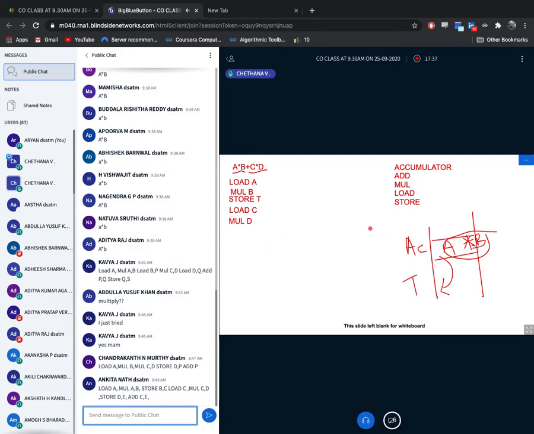Now this accumulator, I'll use it for other variables. What is that? Load C. So now C will be loaded to accumulator. Now multiplication with D. Now C into D is inside the accumulator. Now what I require, C into D plus A into B, I want to do. Already I have accumulator data C into D.